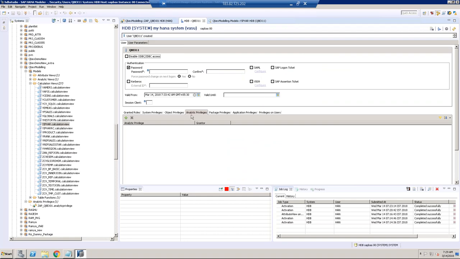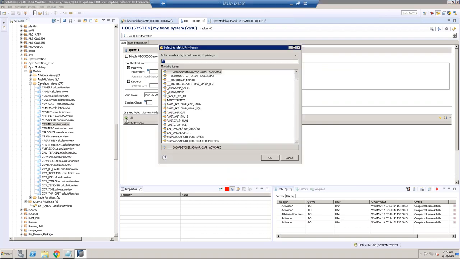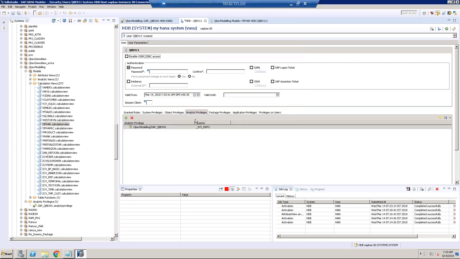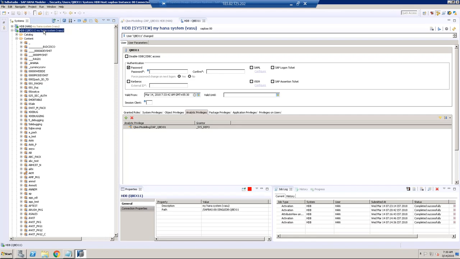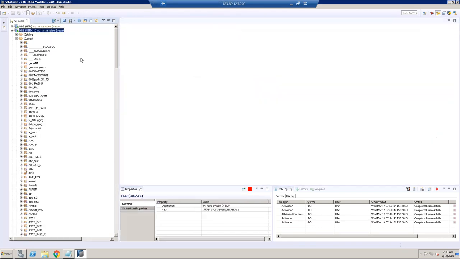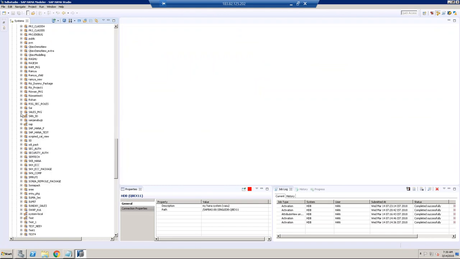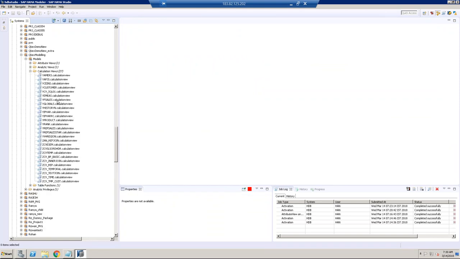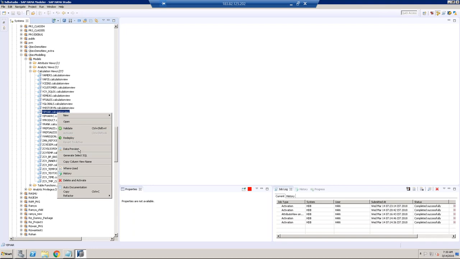I forgot this. So the analytical privilege, I must give that privilege, right? We just created this one, so this user will have access to this privilege also, so that now he can access it. Now let's refresh that. Let's go to the package, models, calculation view.